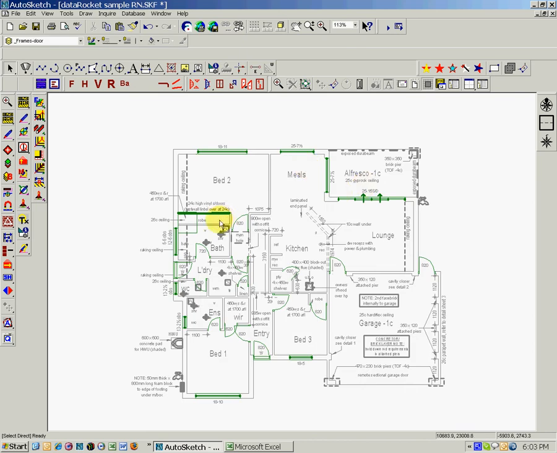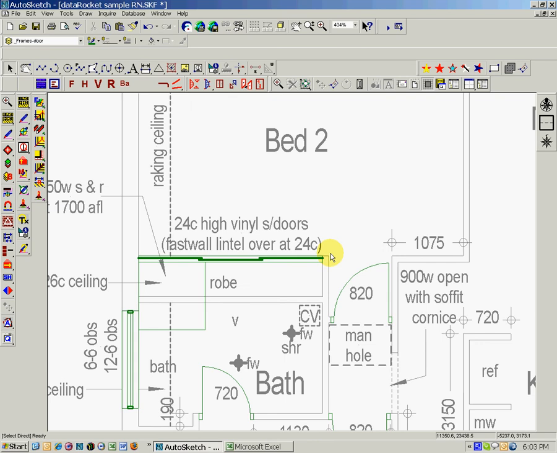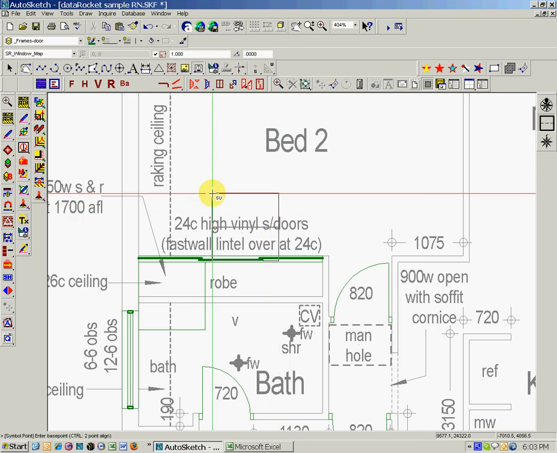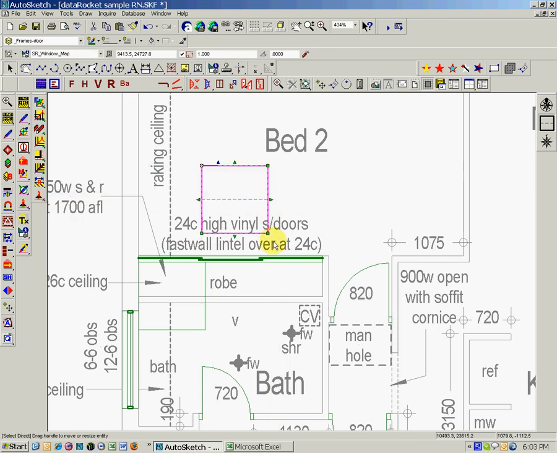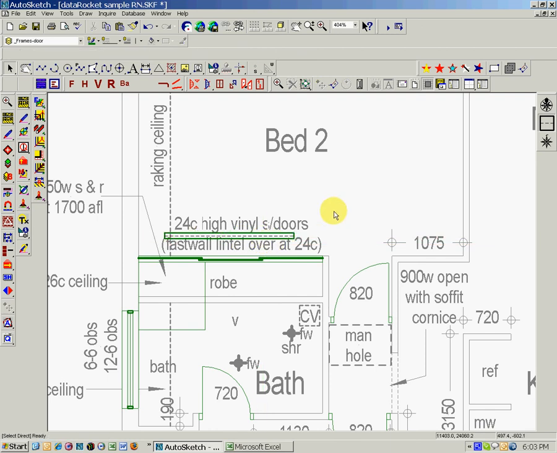If you do get a window or a door where there's no symbol, this is when we can use a symbol map, and that's just a symbol which is a rectangle which you can put over the top of doors and windows and things, so there's something to select with this command.